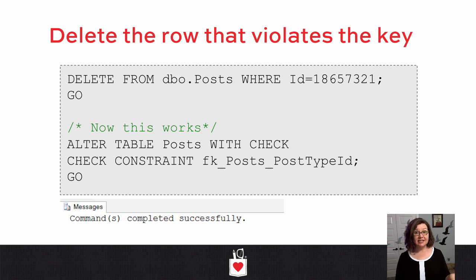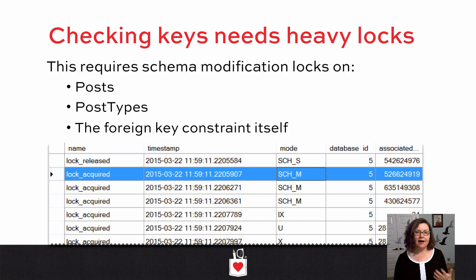If I delete the row that violates the key, or of course I could add a corresponding row to the parent table. In this syntax, you can see I deleted the post with that row that I'd added before. Now I can alter the table with check and check the constraint. That re-enables my constraint and checks. And now I can get that query plan back that has the join elimination. So make sure that your constraints are not only enabled, but that they're also trusted.